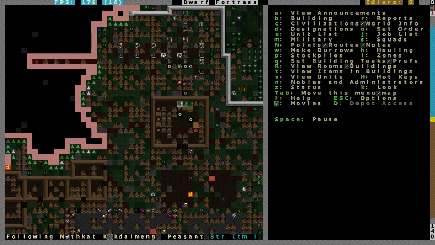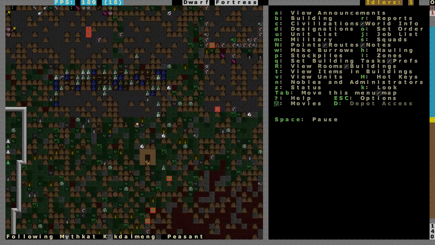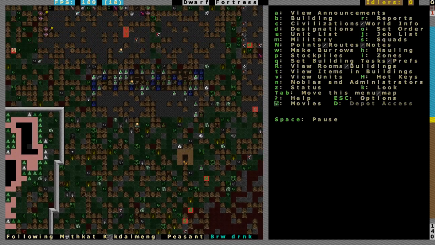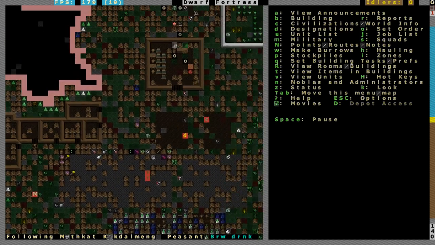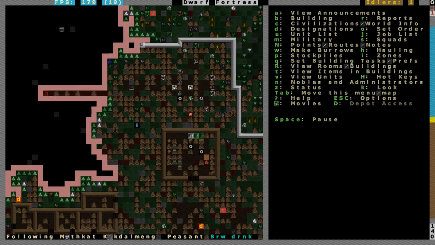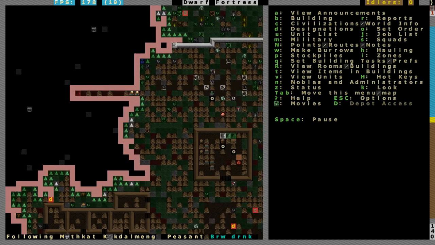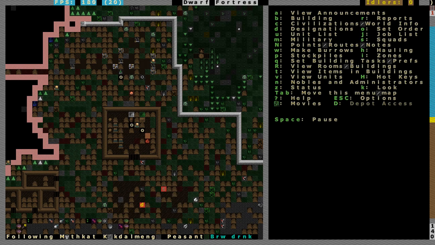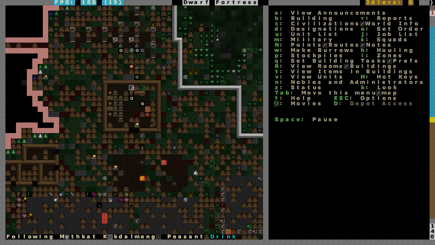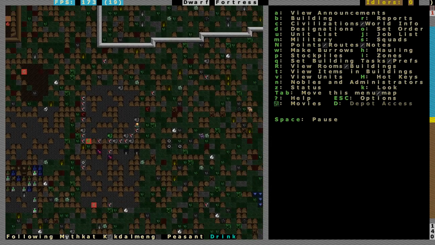Let's just follow them, see where they go. You've stored a pair of pants. Now, please brew drinks. Here we go. They've grabbed a plant. Well, off to the furthest reaches of the fort to grab a bloody barrel. There we go. And we should have some drinks pretty soon. But I think it may be too late. I don't know.